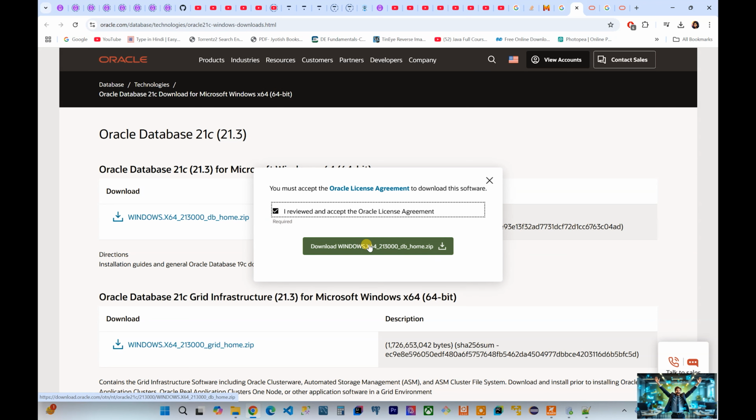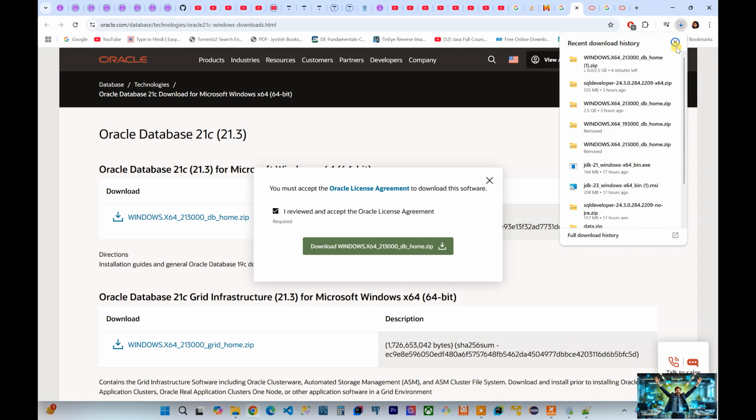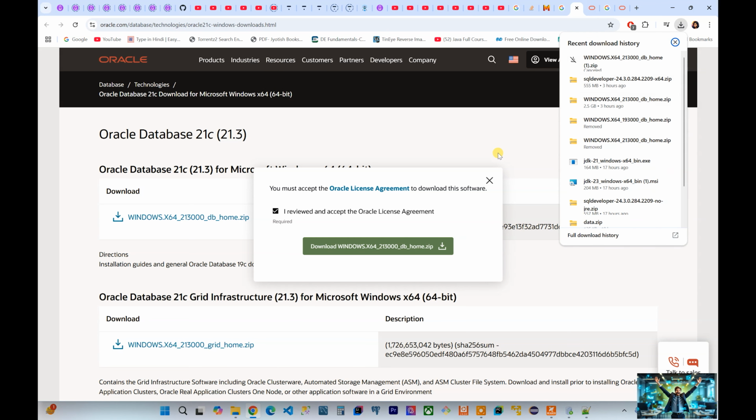Here you will be asked to create an account. So if you don't have an account, please create one and download this Windows file. This would be pretty big, approximately 2.5 GB. I have already downloaded it, so I will not download it again. It will take time based on your internet speed. Once you download it, you need to unzip this file.